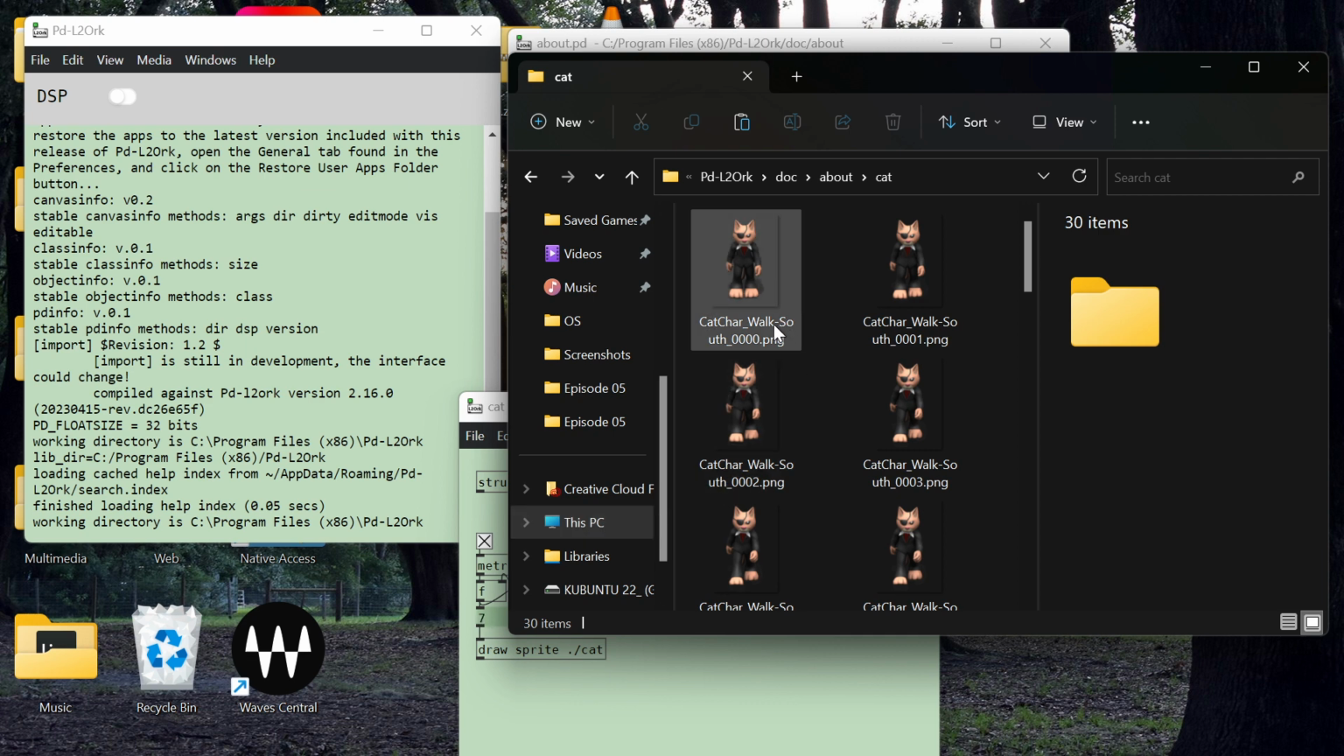So the main thing about sprites is, it's a good idea to use the PNG file format. When you save things to PNG, you can remove the background and have transparency. It's a good advantage. It's a high quality format, and we can at least see it works with Pd-L2Ork. So the main thing is file names.